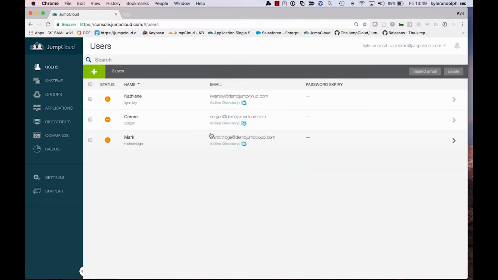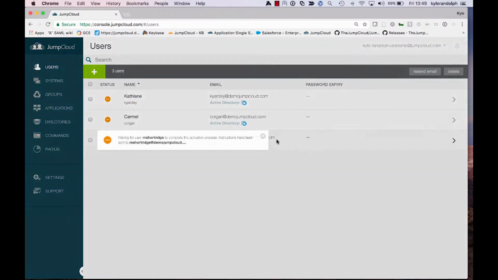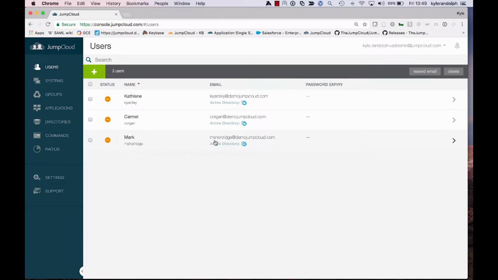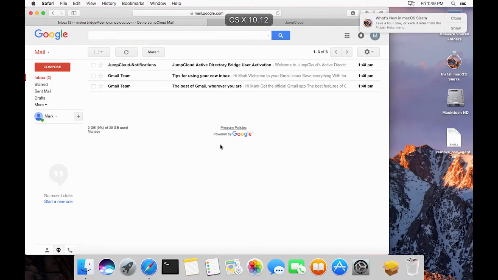Further, as I navigate back to users, I can see that all three of these users are in an inactive state. So let's take our user Mark as an example, and let's go through the user activation process. If I go to my Mac that Mark will subsequently or soon be joined to, or our dev team more accurately will be joined to, we can see in Mark's email, he has a new email from JumpCloud. Let's pull that open and take a look.